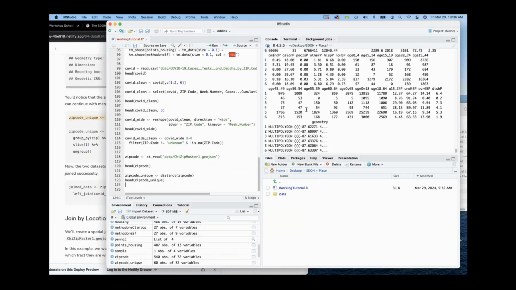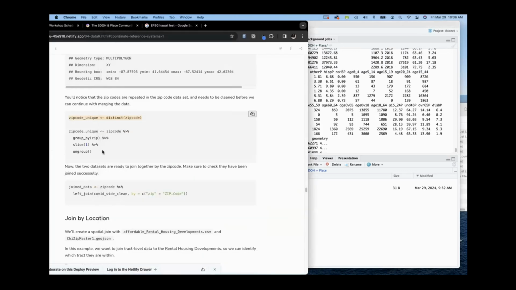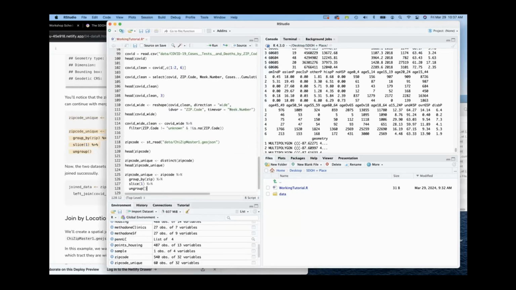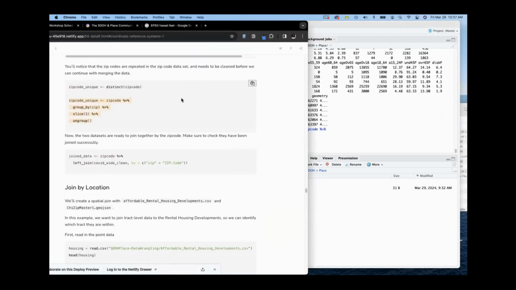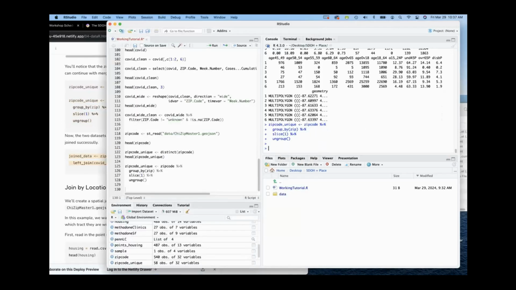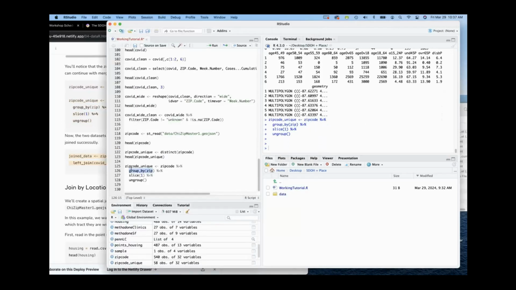Okay. Oh, well, it's already distinct. Okay. So this is just a little bit of cleaning that we give you. And we can go into this later. I know we don't have too much time today left, so I want to just jump a little bit further. But these functions, group by, slice, ungroup, this is also coming from dplyr. So if you're not familiar with dplyr, definitely that's going to be a very big friend of yours when you're data wrangling.